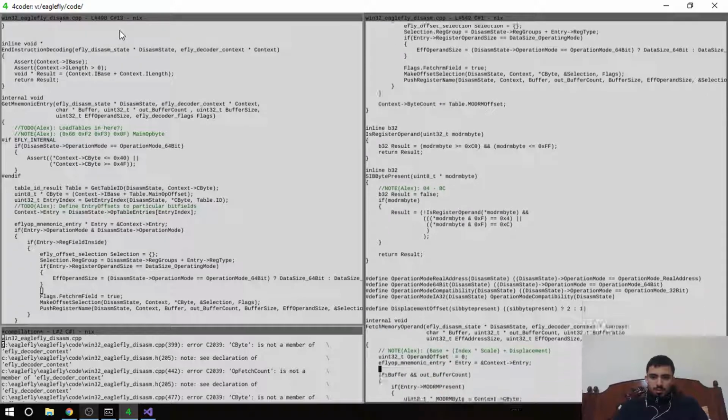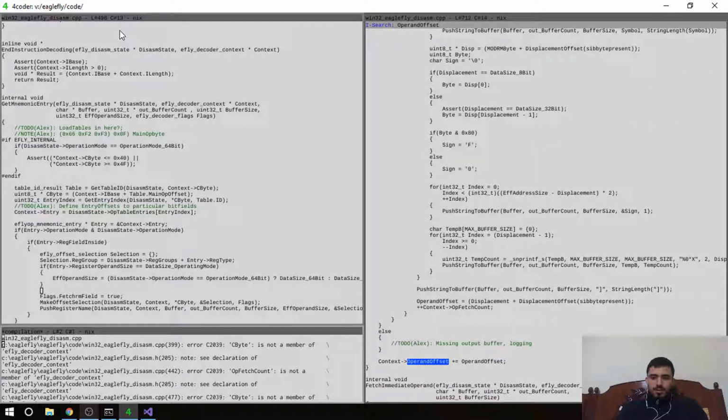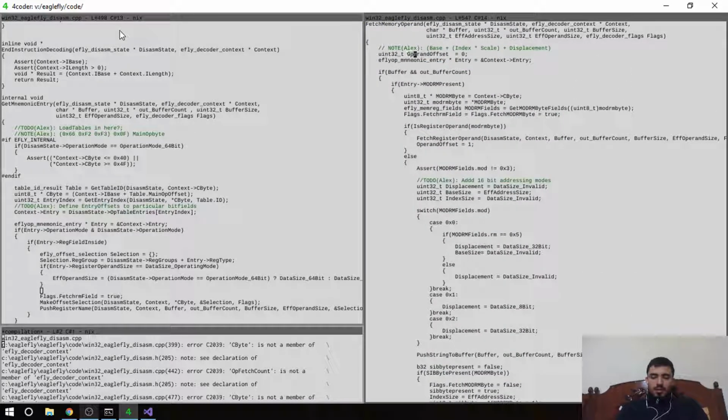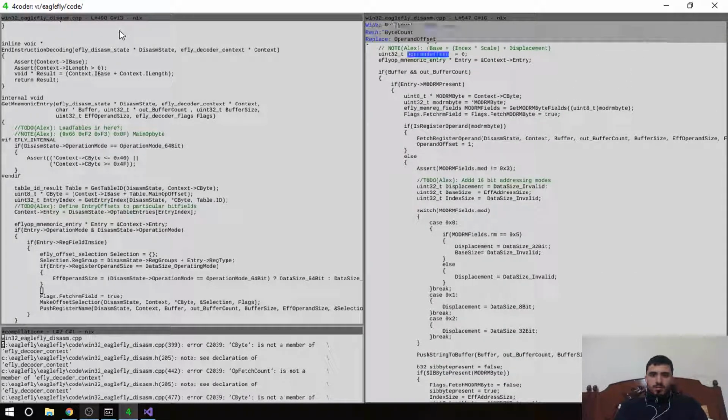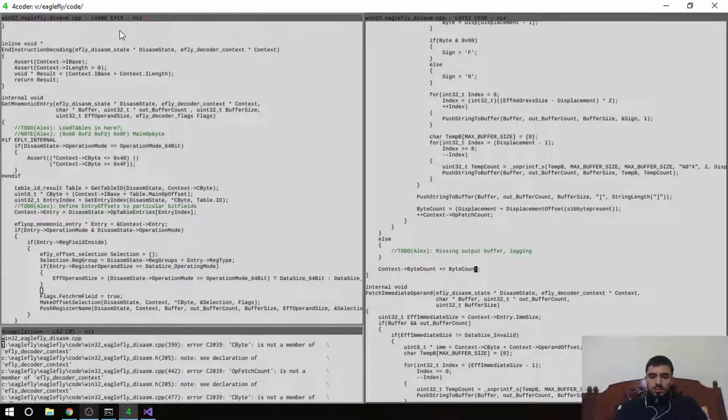Fetch memory open, and we have here an upper and offset. We call it upper and offset because it was upper and offset, but I'm gonna call it by count. There we go. In fact, I can call it here as well. Well, I'm gonna leave it that way because let's go function by function. So by count this, that's good.